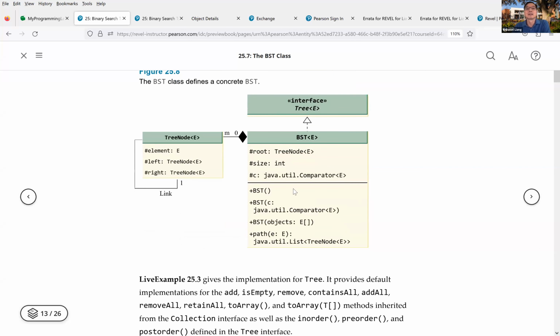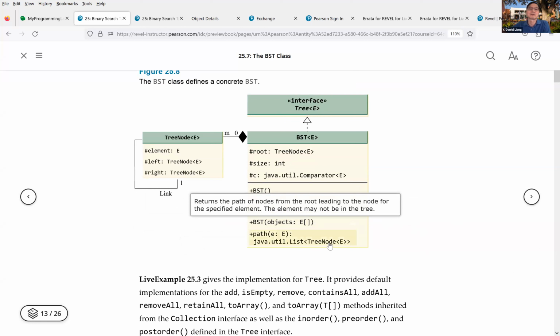All right, so here are the constructors: the no-arg constructor, the constructor with a specified comparator, and the constructor where, if you have an array of elements, you can put it in. There's another useful method, path. We're going to find a path, which is useful here. It's from the root to any node in the tree.